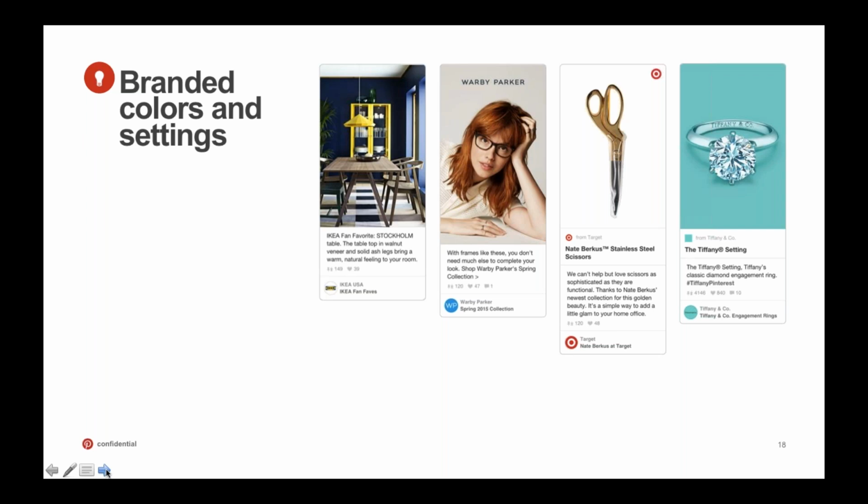And then the branding across all of the platforms that Warby Parker is on. Warby Parker is modern, clean, and beautiful, and they also use that same kind of look and feel when they're creating their pins on Pinterest. And then also, like I mentioned, with the white backgrounds, the Target pin is just showing off one product, but in a really beautiful way.